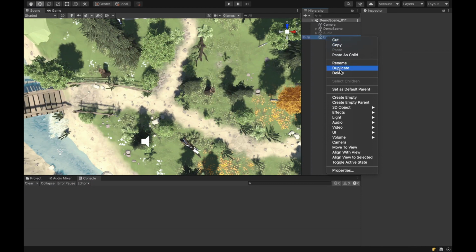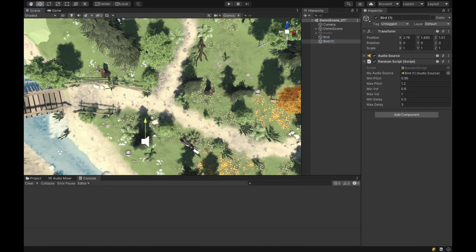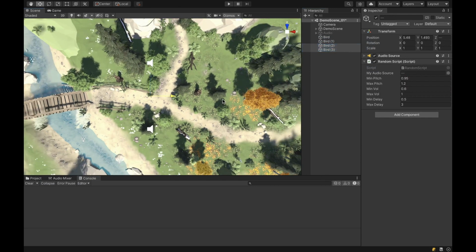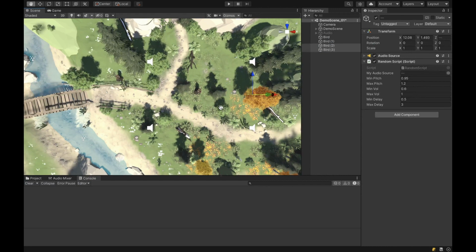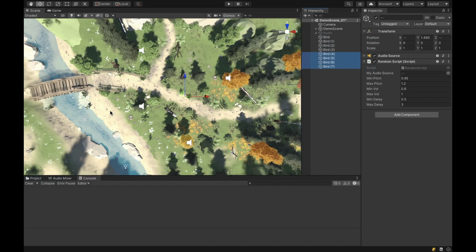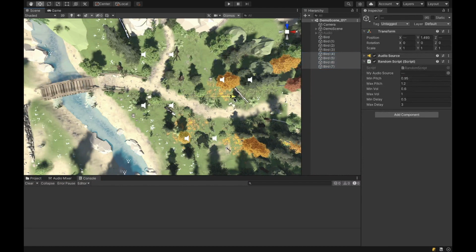Now I'm going to duplicate that bird, and I'm going to chuck the other bird over that side. Let's duplicate both of those, and maybe we'll move those two, put that one in that tree, and then this one in that tree. And let's duplicate four, so we end up with eight birds in total. Alrighty, maybe I'll get that there. Put that one over there.